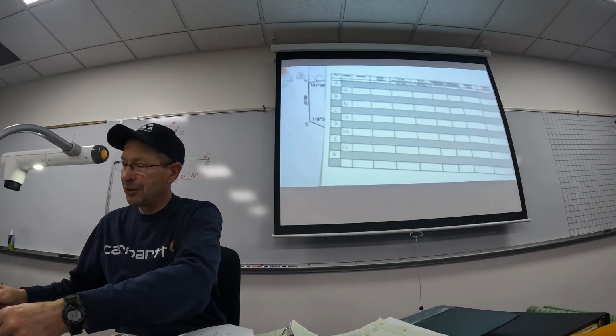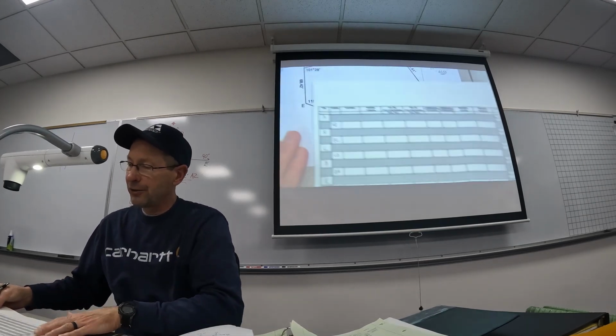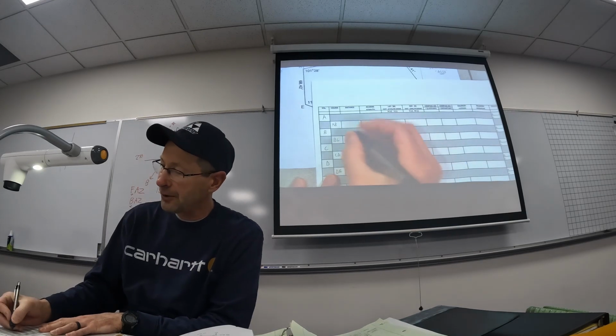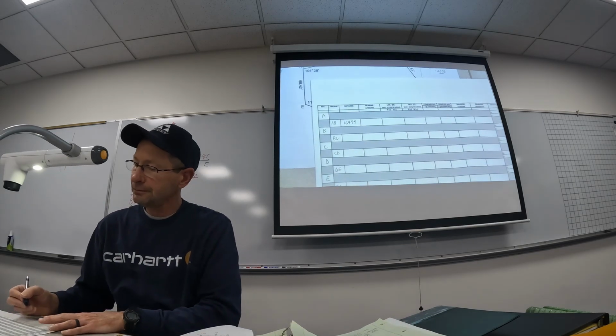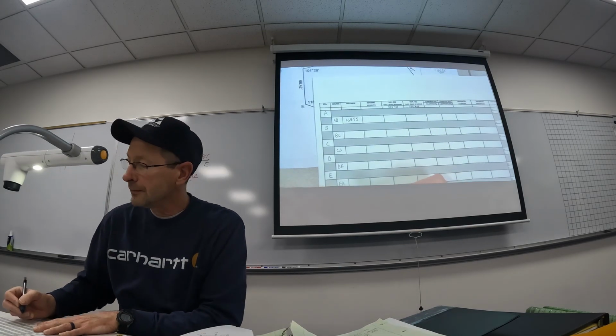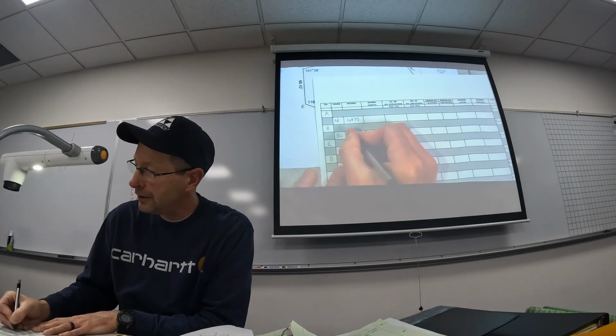So distance. You can go ahead and just on the traverse, let's fill in the distances between A and B. So A and B is 164.95. You guys can just fill those in off of the example problem that we're working on there, 41 feet.